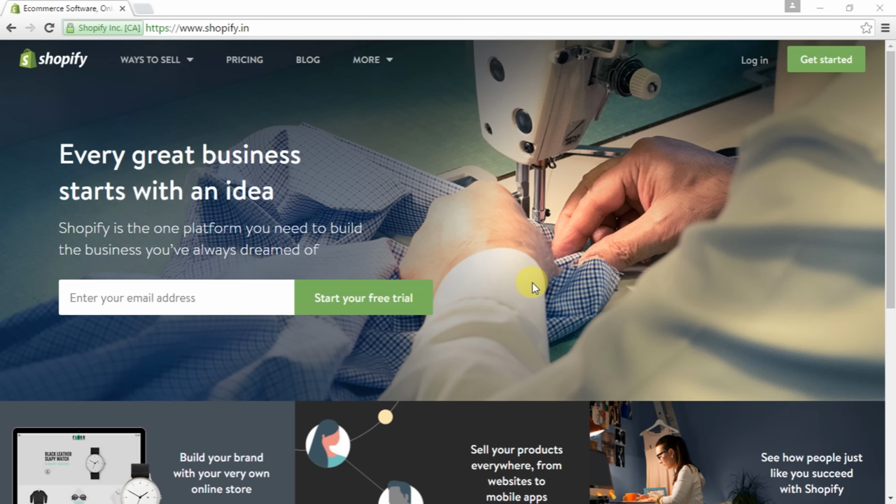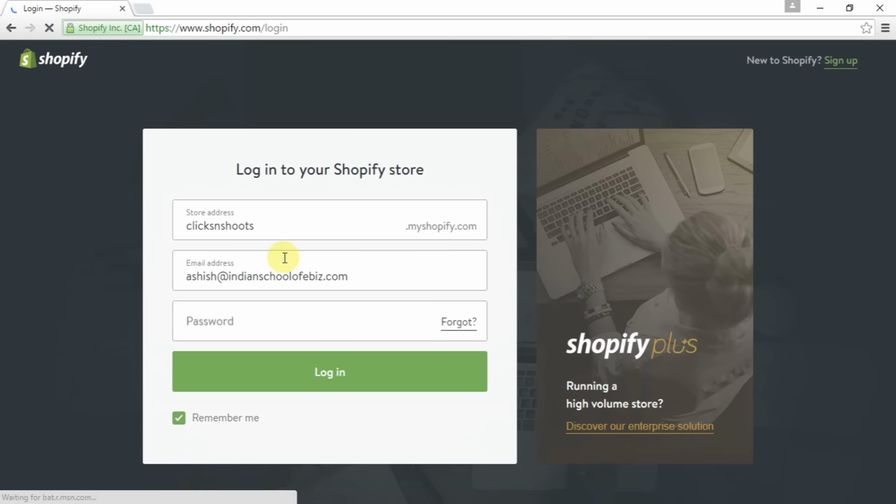Now, we've gone ahead and signed up for a Shopify account. And now we're going to log in and start to take you through setting up a Shopify website. On the top right, you see a login button. When you click that, there's a store address on top, an email ID that you have to input, and then your password. When you input all three, just click login, and it's going to take you and show you the dashboard.